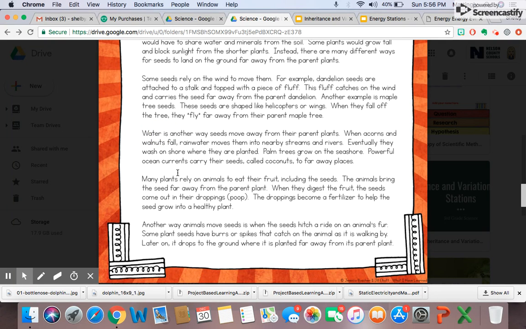Water is another way seeds move away from their parent plants. When acorns and walnuts fall, rainwater moves them into nearby streams and rivers. Eventually, they wash on shore where they are planted. Palm trees grow on the seashore. Powerful ocean currents carry their seeds, called coconuts, to faraway places.